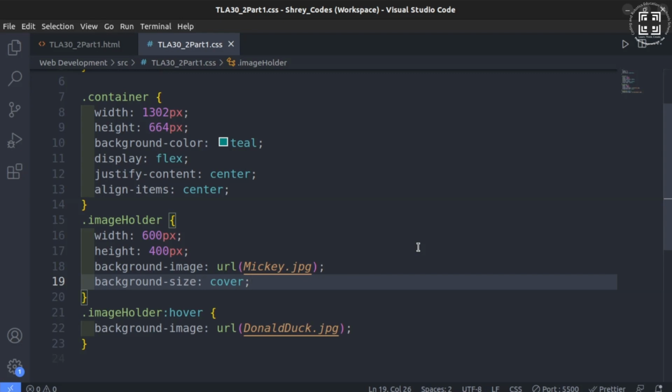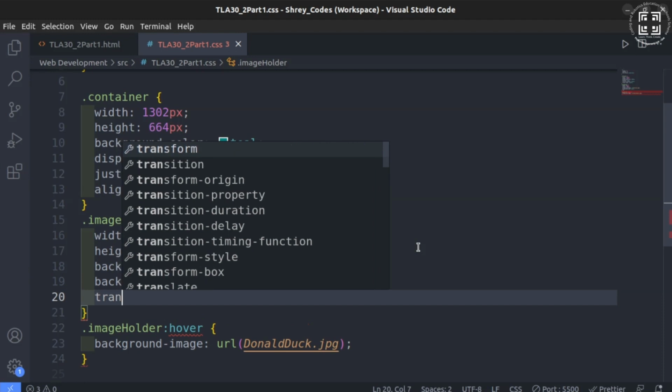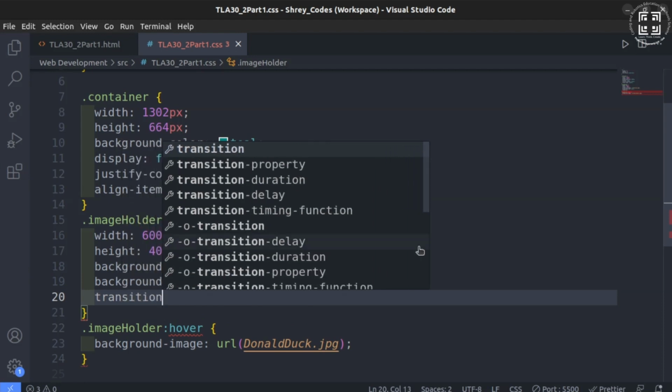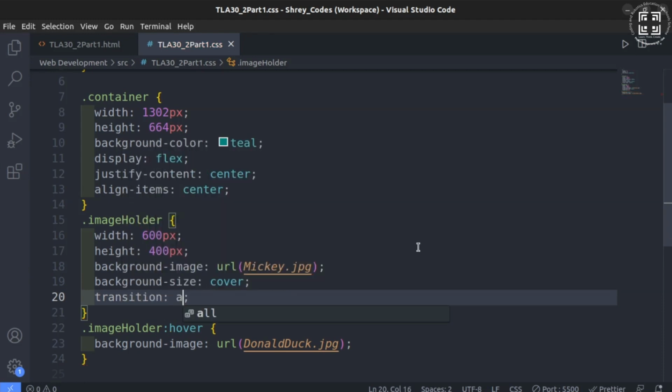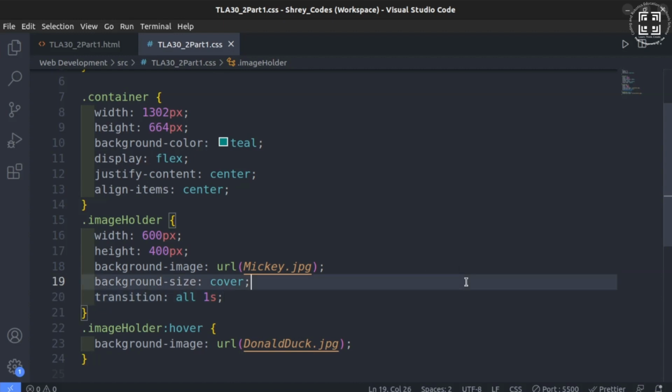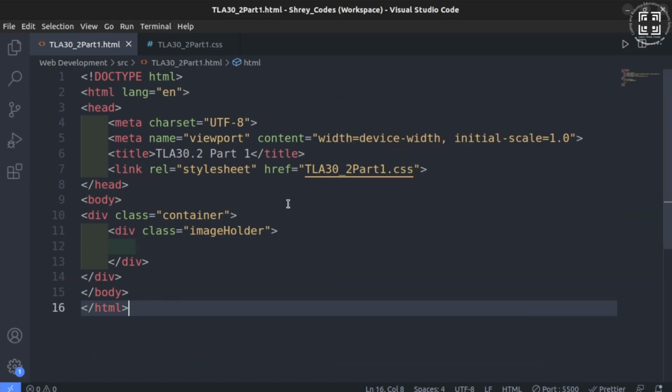But what if we wanted a smoother transition? Well, it is possible to do so using the transition property. In this case, we can use our image holder class and apply the transition property. We set the transition property as all and timing as 2 seconds. At the moment we are not concerned about what the parameter all means, but we are interested only in the time. Let us run this on live server and check.